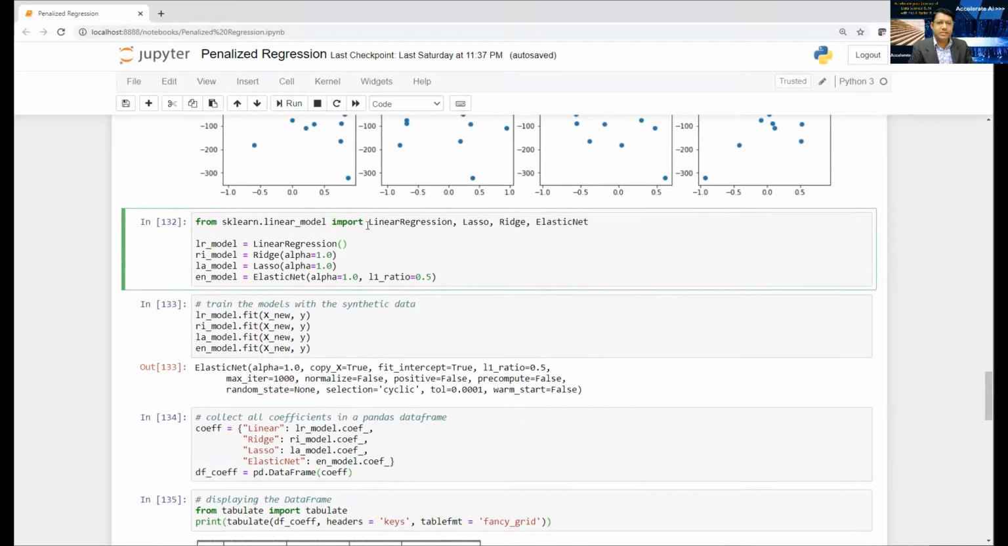Now what we'll do is we have these regression functions: linear regression, lasso, ridge, and ElasticNet. All of them are part of linear_model in scikit-learn. So I import all of these and then I create each of these models. In ridge and lasso, I have this hyperparameter called alpha. So I'll initially put alpha equal to 1.0. For ElasticNet, we have 2 hyperparameters, alpha and l1_ratio. So I'll keep alpha as 1 and l1_ratio as 0.5 for the time being.